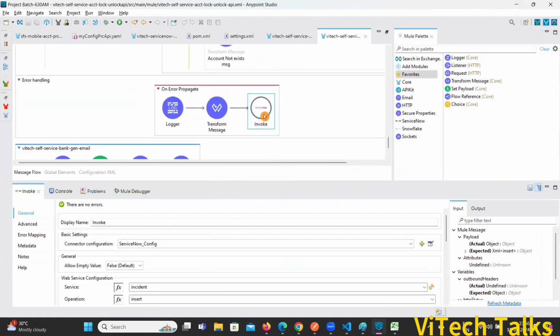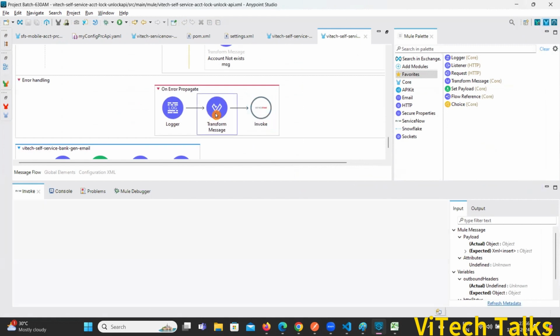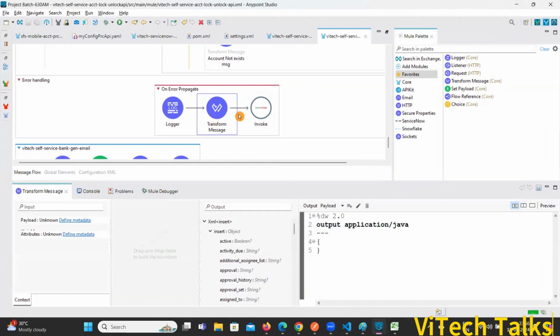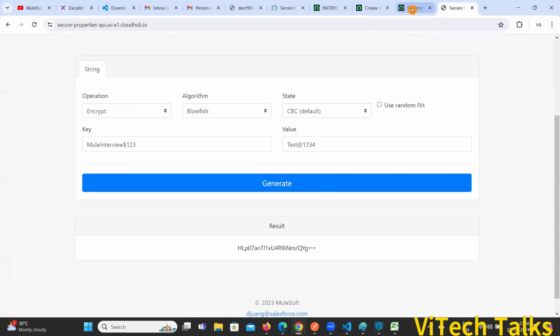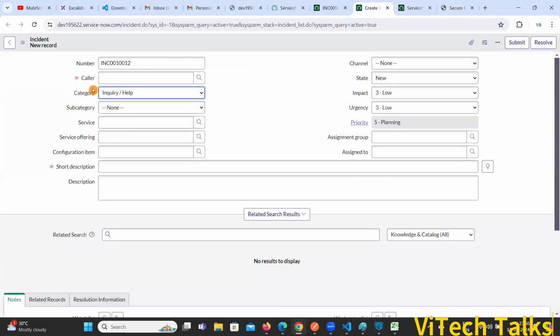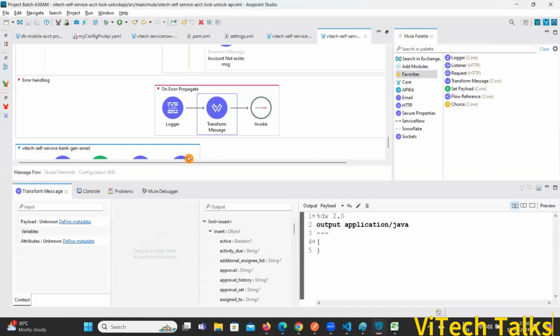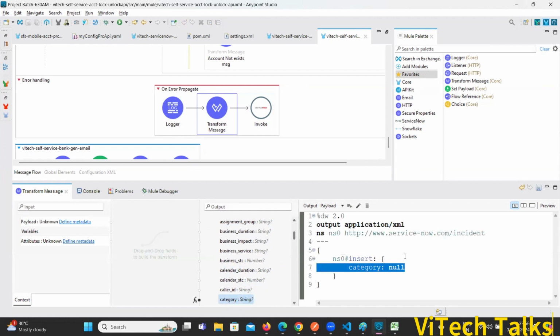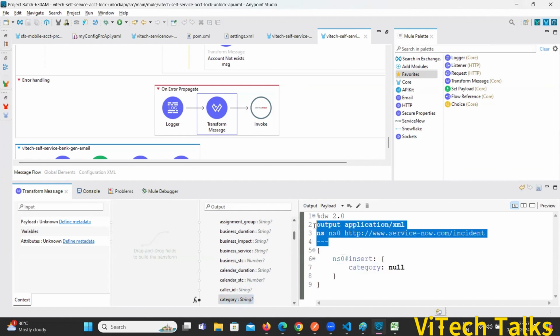You need to use the ServiceNow invoke connector here. After configuration, we need to pass input. In order to pass input, just drag the transform message here. For this, you have to configure a few steps. Let's configure category. Just double click on this category. See, automatically it is converted into XML, and we are going to call this service.